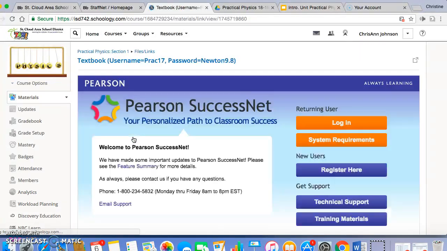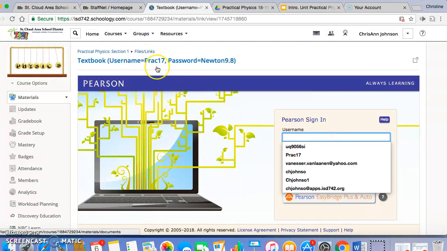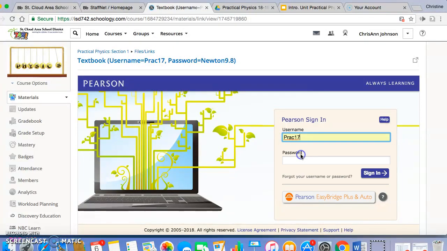And let's try it again. And it will come up to this screen. You need to click on the login. Then you need to click on the enter the password, which you can see appears Practic 17. And then the password is Newton. Make sure you use the capital N, 9.8, and then sign in.